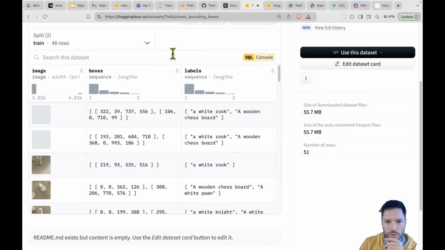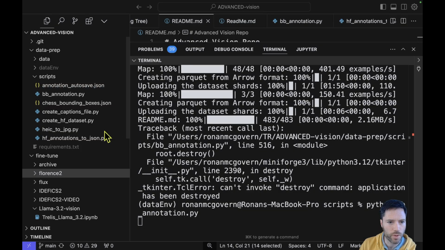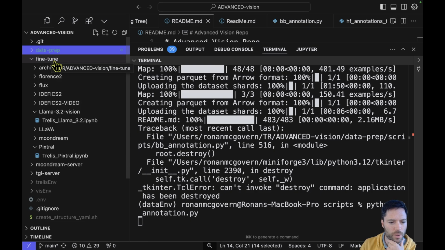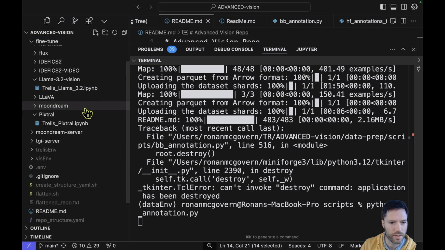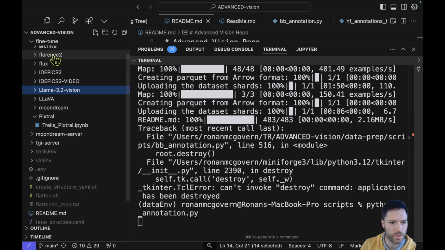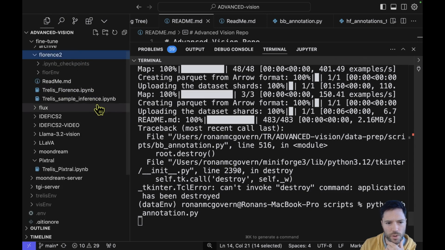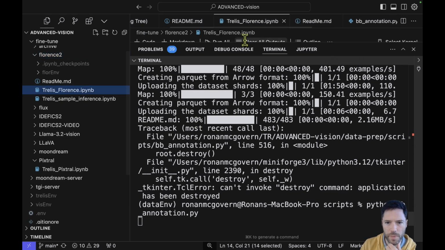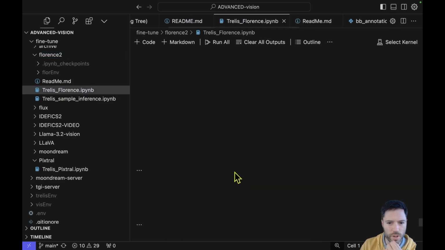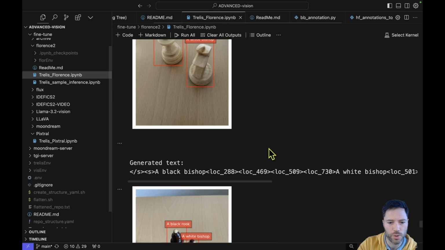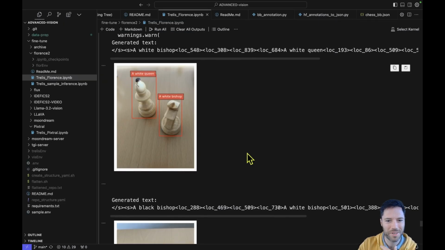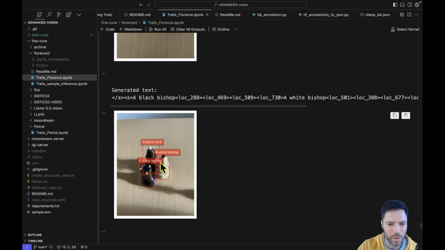The next step rather is for us to fine tune using this data. And to do that, I'm going to make use of a notebook, which is present within the fine tuning folder. So instead of data prep, I'm going to move into fine tuning, and I'm going to make use of the script in Florence 2, which is just called trellis Florence. This is the fine tuning script here. And we're going to run through this, load the data, and I'll show you some of the fine tuning to get some nice results where we're able to get some reasonable annotations or some reasonable bounding boxes for this chess set piece.